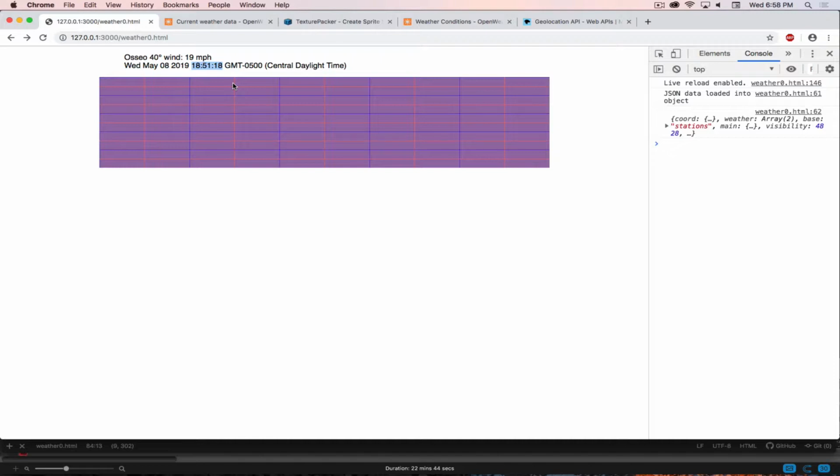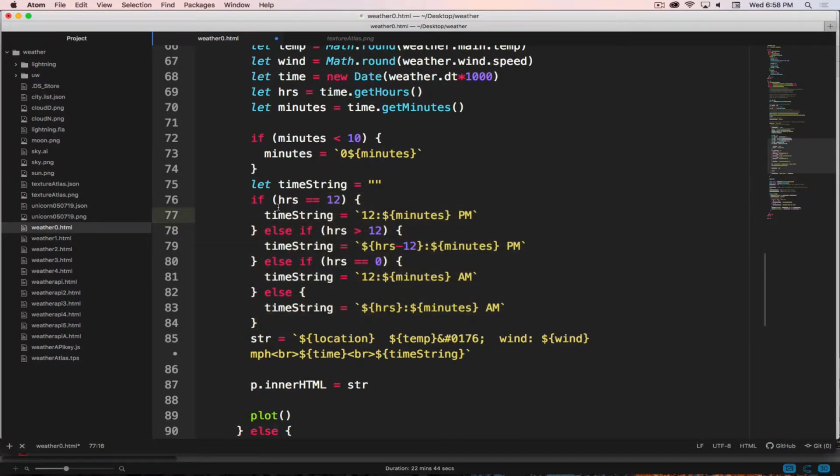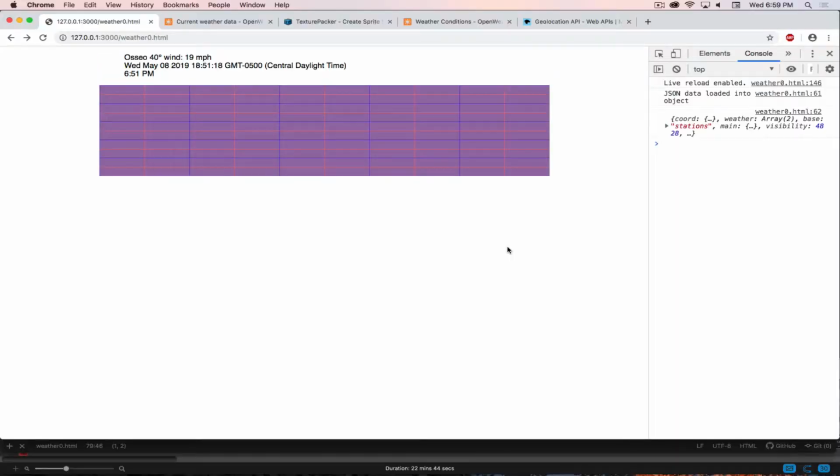So if we want that formatting, then we have to do a little bit of calculation. That's what these next lines do. If the hours are 12, then it's going to be 12 plus the minutes, and then append it with PM. If the hours are greater than 12, it's going to be the hours minus 12, because in this case the hour is 18, 18 minus 12 gives me 6, and then whatever the minutes are plus PM. So we can see that that's indeed happening.